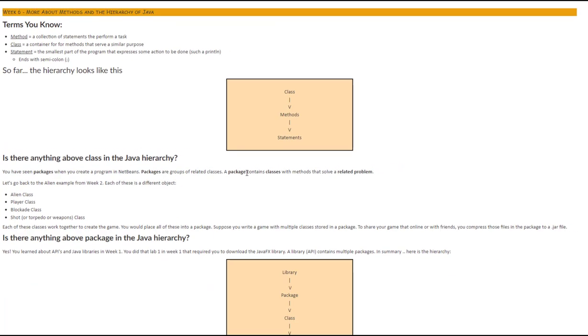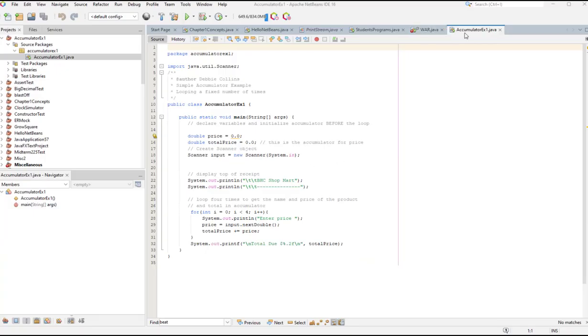You may have noticed in NetBeans when you create a new project, it automatically assigns a package name to that project. I just opened a project in NetBeans, and when I created this project, I called the class Accumulator Example 1. Up on line 2, NetBeans automatically created a package for that project.